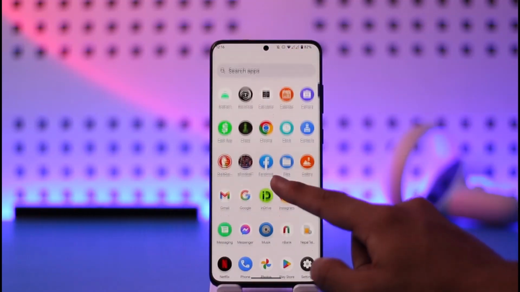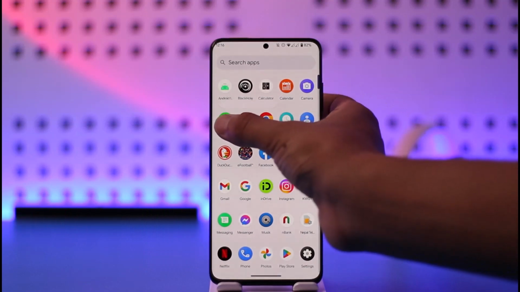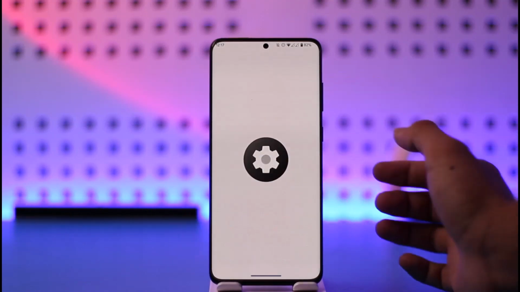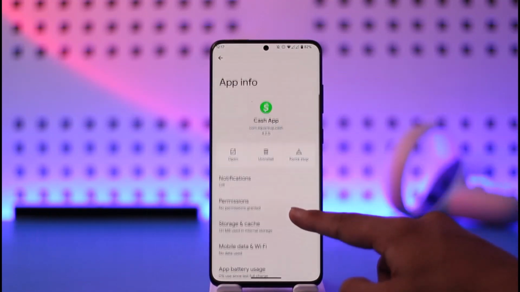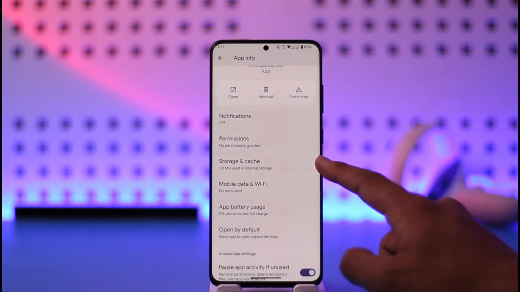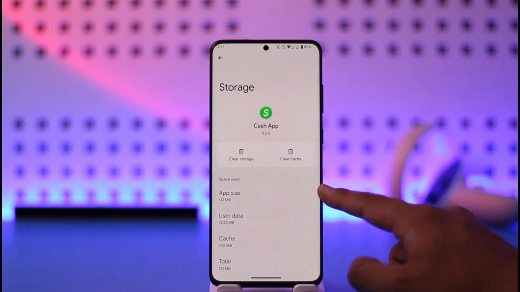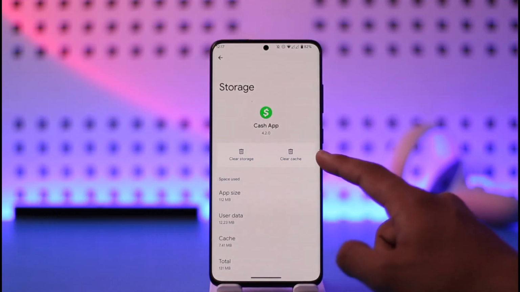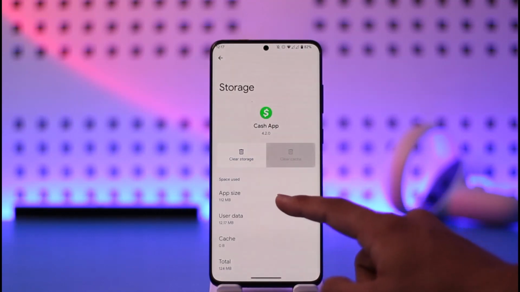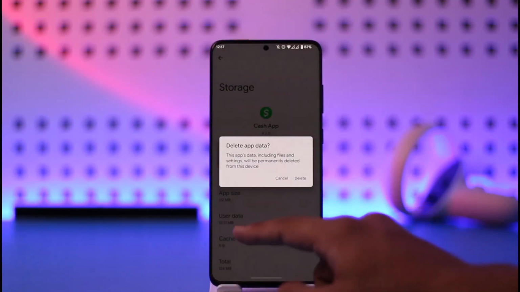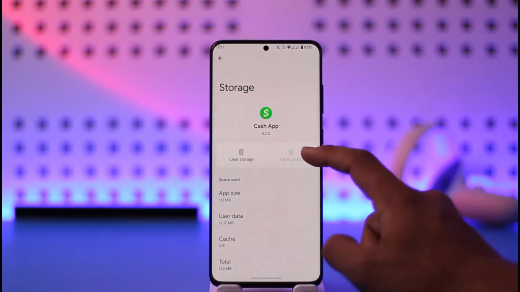If it doesn't, what I want you to do is long press the Cash App icon here, then tap on the app info option. Once you tap on the app info button, over here you'll find this option known as storage and cache. Just make sure to tap on it. Once you tap on storage and cache, over here you'll find this option called clear cache, and you'll also find this option called clear storage. Just make sure to tap on it. Tap on delete app data.